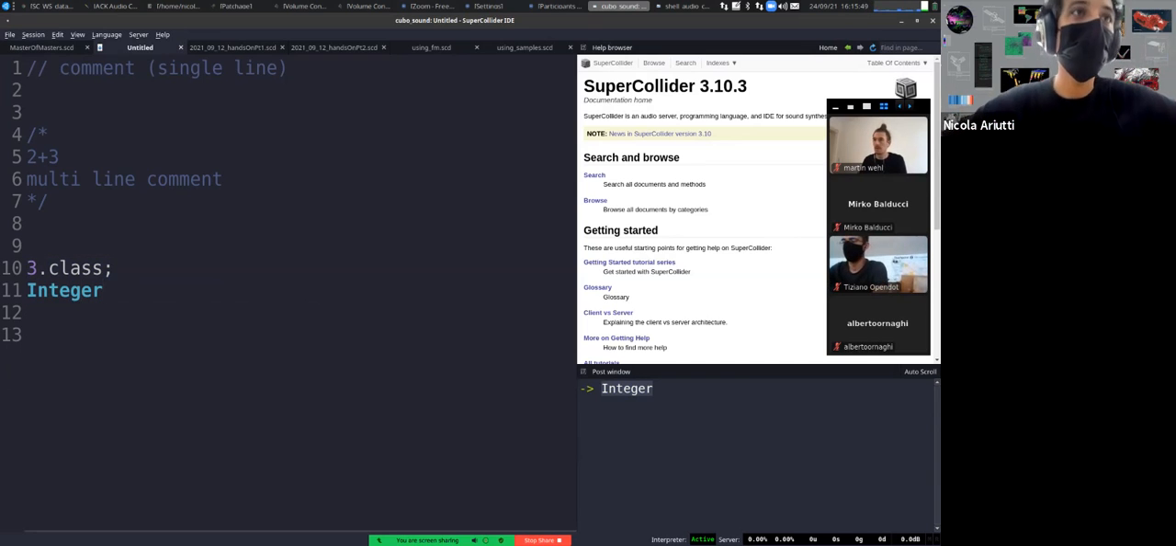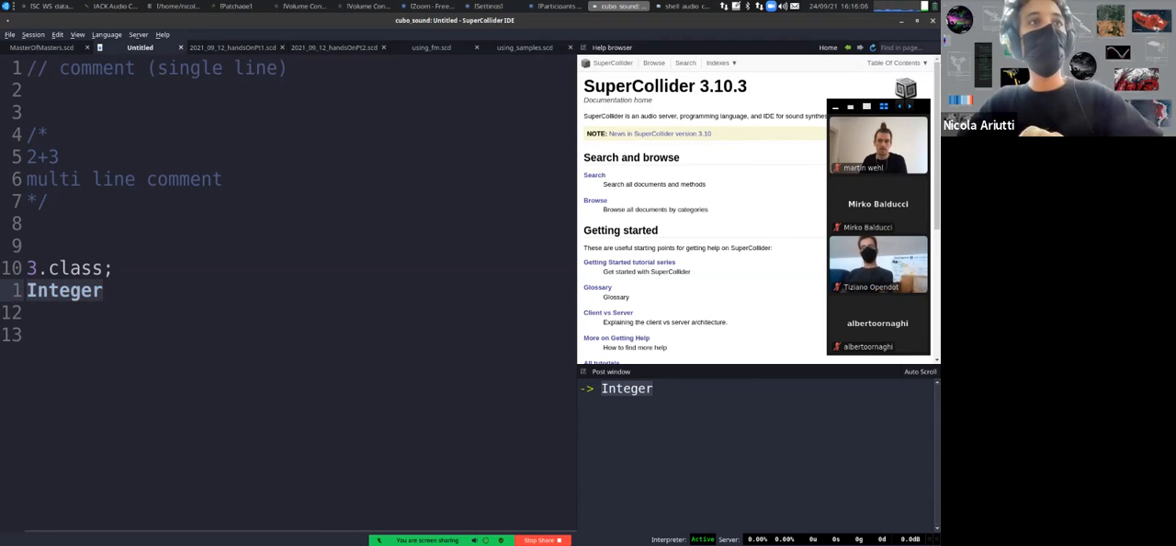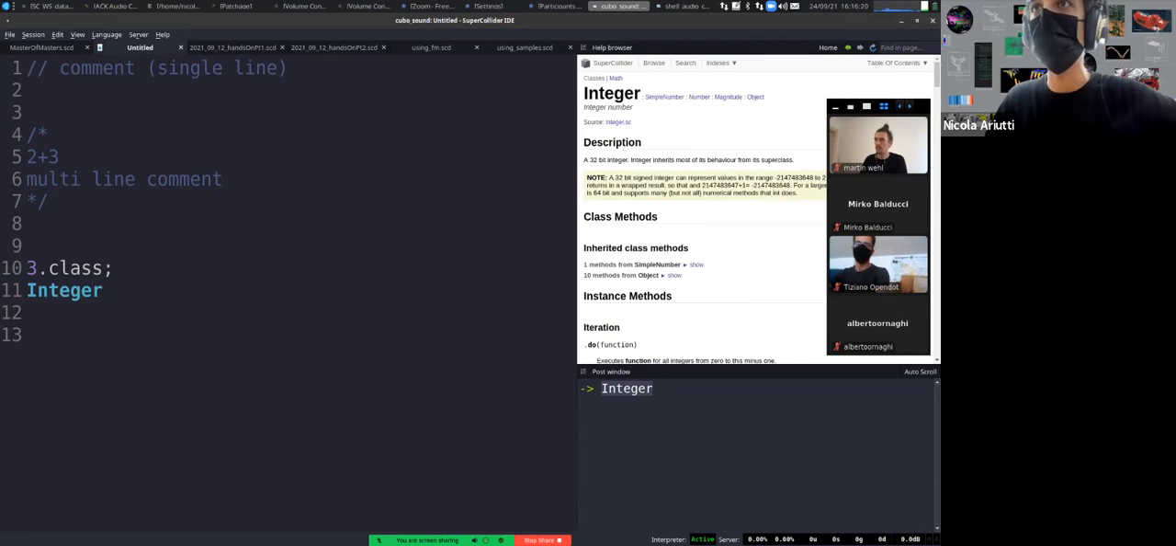Another interesting feature of an IDE is that it uses syntax highlighting in order for us to better understand what we are writing. Integer is the name of the class to which 3 belongs. If we click on the word Integer or place the cursor inside it, we can also use another very interesting shortcut, which is Control D, which is going to bring us directly to the documentation page of the class itself.